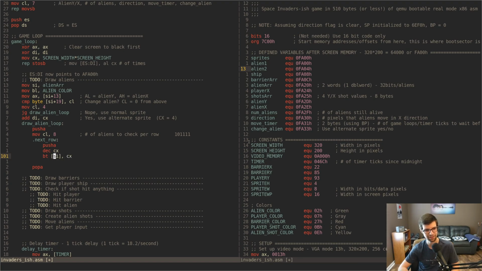BT is bit test, and it will copy the bit referenced in this operand to the carry flag. Bit test is also 0-based indexing instead of 1-based. So to reference bit 7, or 8 to start off with, if we have 1 to 8, it's actually 0 to 7. So the most significant bit is 7 instead of 8. That's with 0-based, we have to decrement CX first. That's the explanation. So basically the first time we do this check is bit 7 set? Is the first alien in this 8-bit array one we want to draw? That's all that's doing. But it copies it to the carry flag.